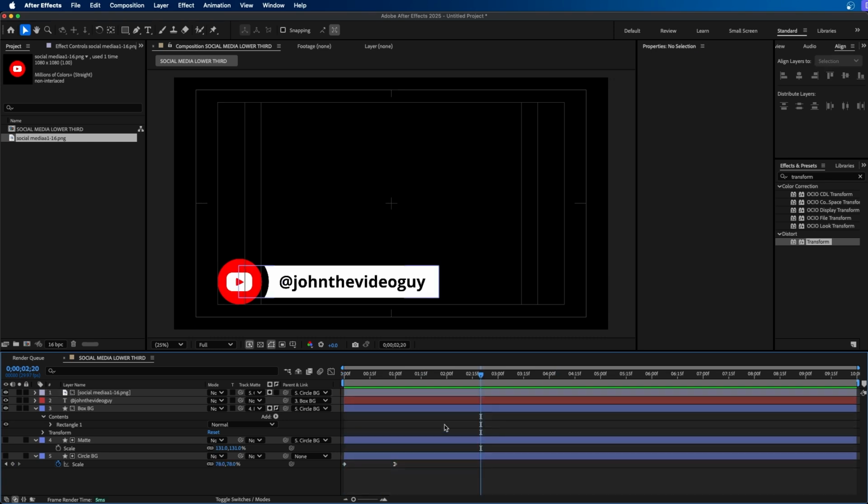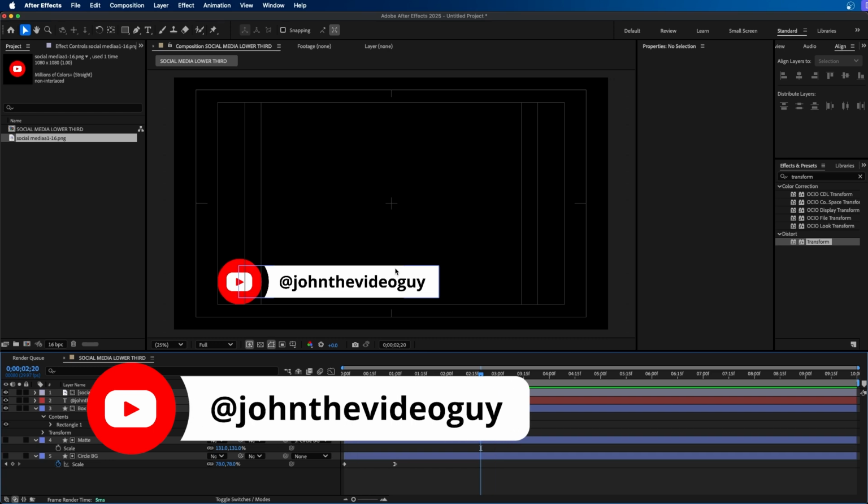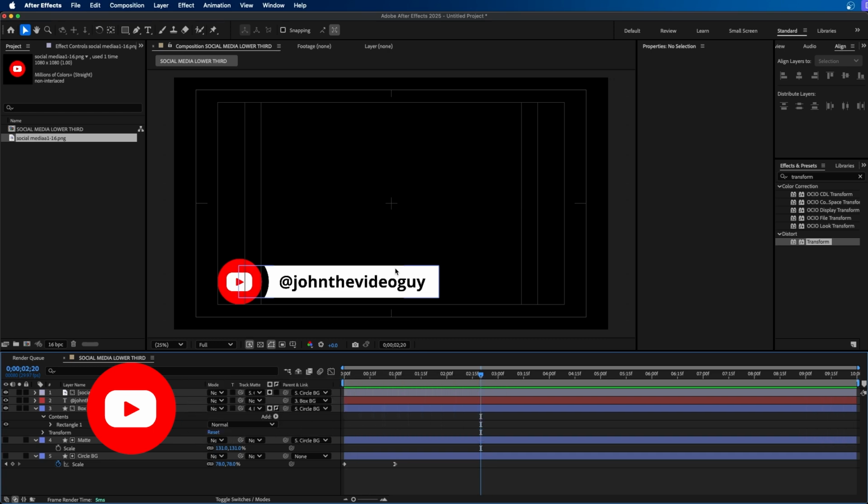Now that we have that animation, the next step is to animate the text and the background on. And you'll notice from the previous animation, it kind of reveals itself. So the social media icon pops in and then that bar comes out and then it animates off. So what we have to do is animate that separately from the circle background.